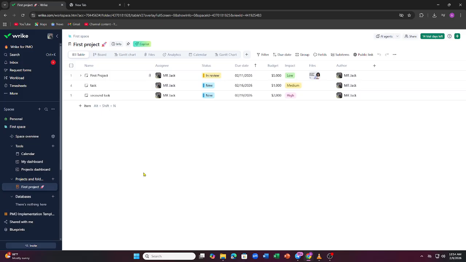Now assign tasks to team members. Every task should have a clear owner. Ownership ensures deadlines are taken seriously.